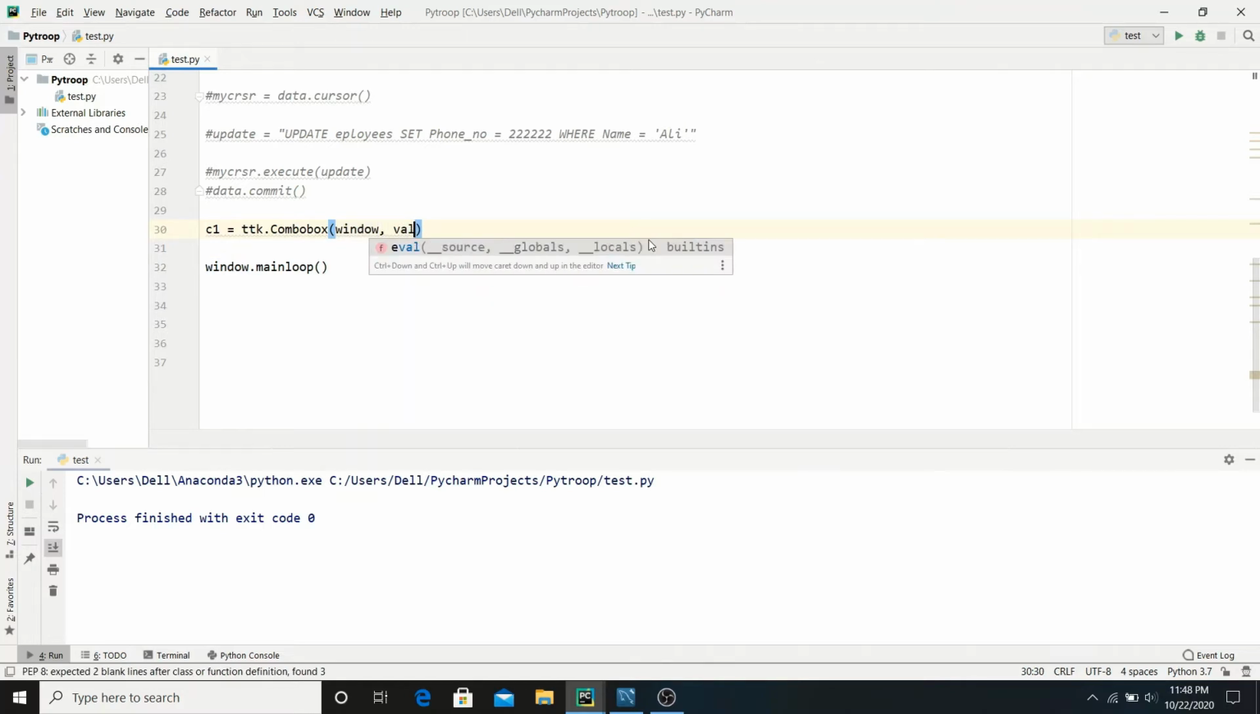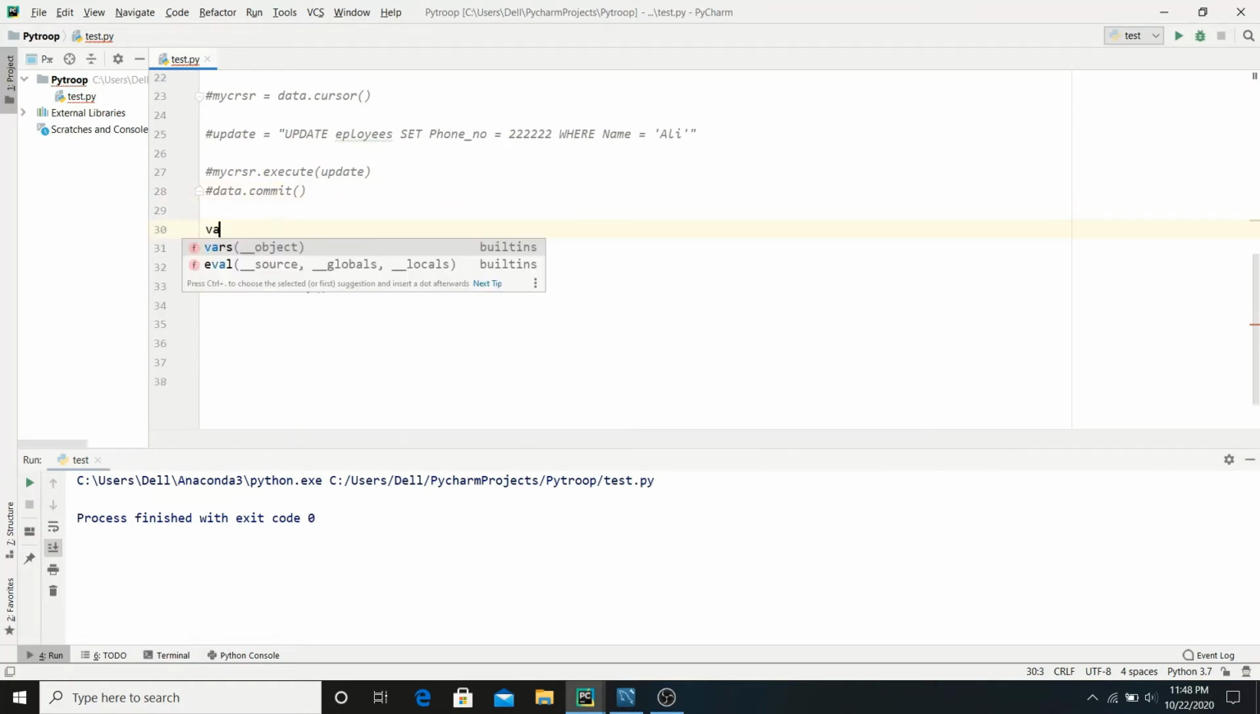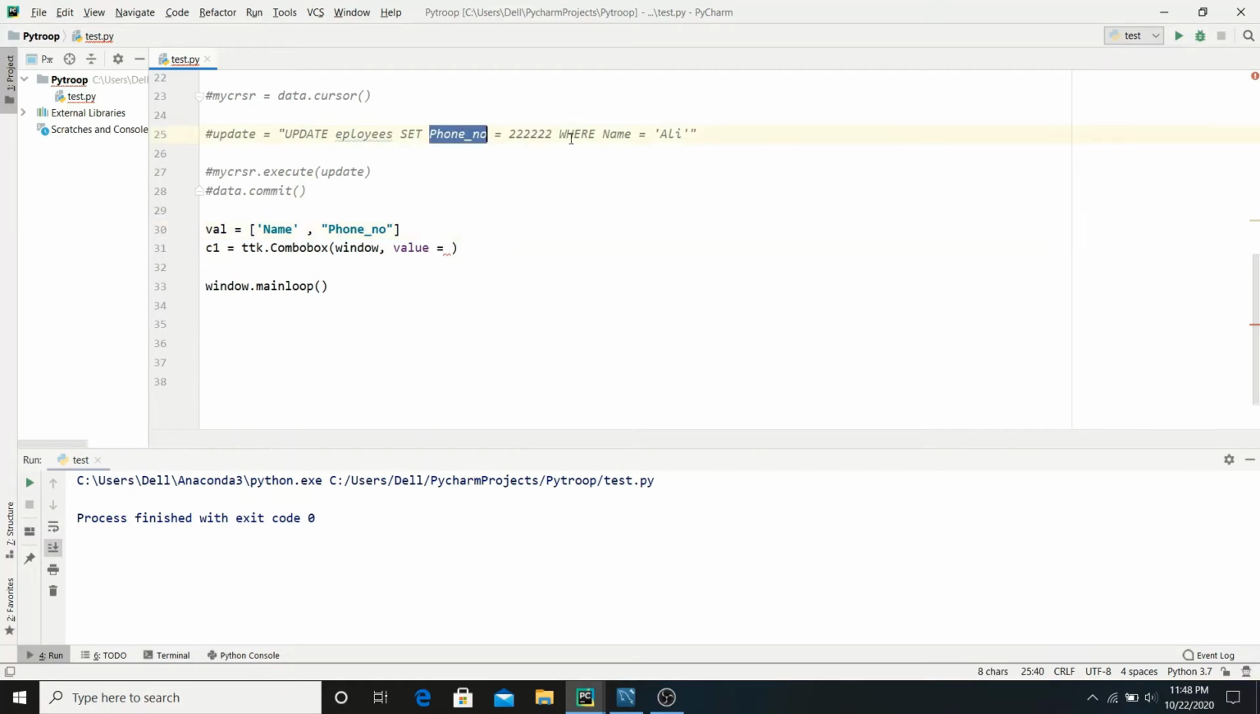Okay, so now we have to pass the values which are lying in the combo box. So values is equal to, and now we have to create a list of values. Let's take a variable val is equal to a list, inside which we pass the values, which are name and phone number. Make sure you spell them correctly as in your table, because we have to use them in this. Now just pass this val variable inside the values parentheses. Okay, so it is created.